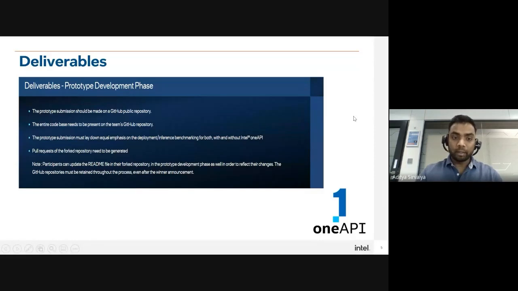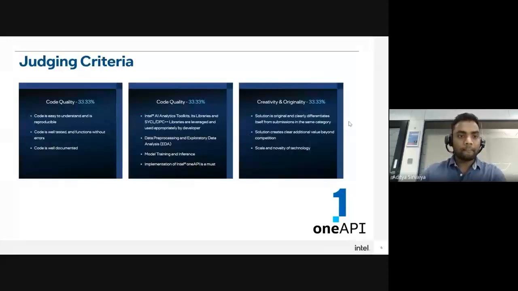Not only for training, it should also be done for inferencing, because inference is where you'll see more benefits on CPU, particularly with Intel oneAPI libraries. So these are the judging criteria. You can see code quality.